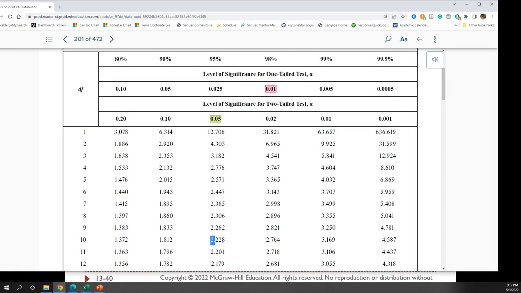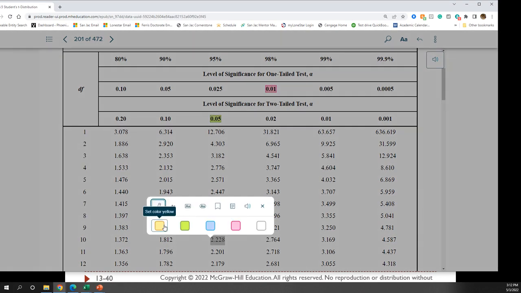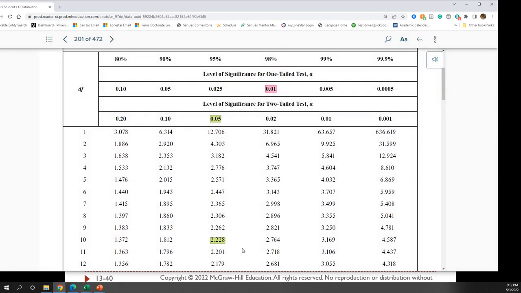And looking at 10, means we're going to be sitting at 2.228. Now, since it's two-tailed, remember, that's a positive 2.228 and negative 2.228. So if we're going to reject the null, it has to be less than negative 2.228 or greater than 2.228. If it falls in between, then we do not reject.